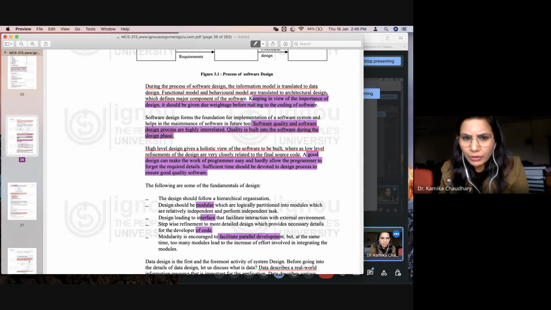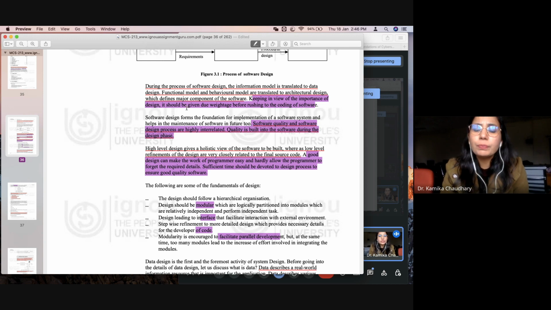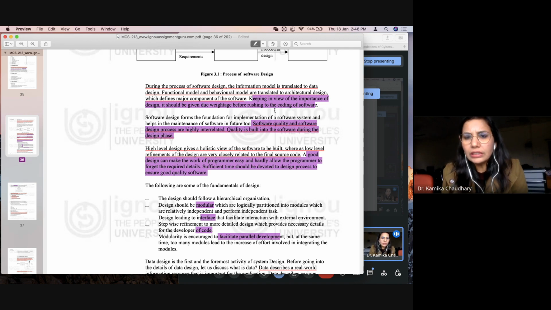I have highlighted several points. Let us just read all these points. So keeping in view the importance of the design, it should be given due weightage before rushing to the coding of the software. I have explained this point already, that before jumping onto the coding of the software, it is always very important to draw the design of your software, right? I've also explained that software quality and the software design process are very highly interrelated. They depend on each other, right? The better the quality of the software design, the higher, in direct proportion, is the quality of the software, right?